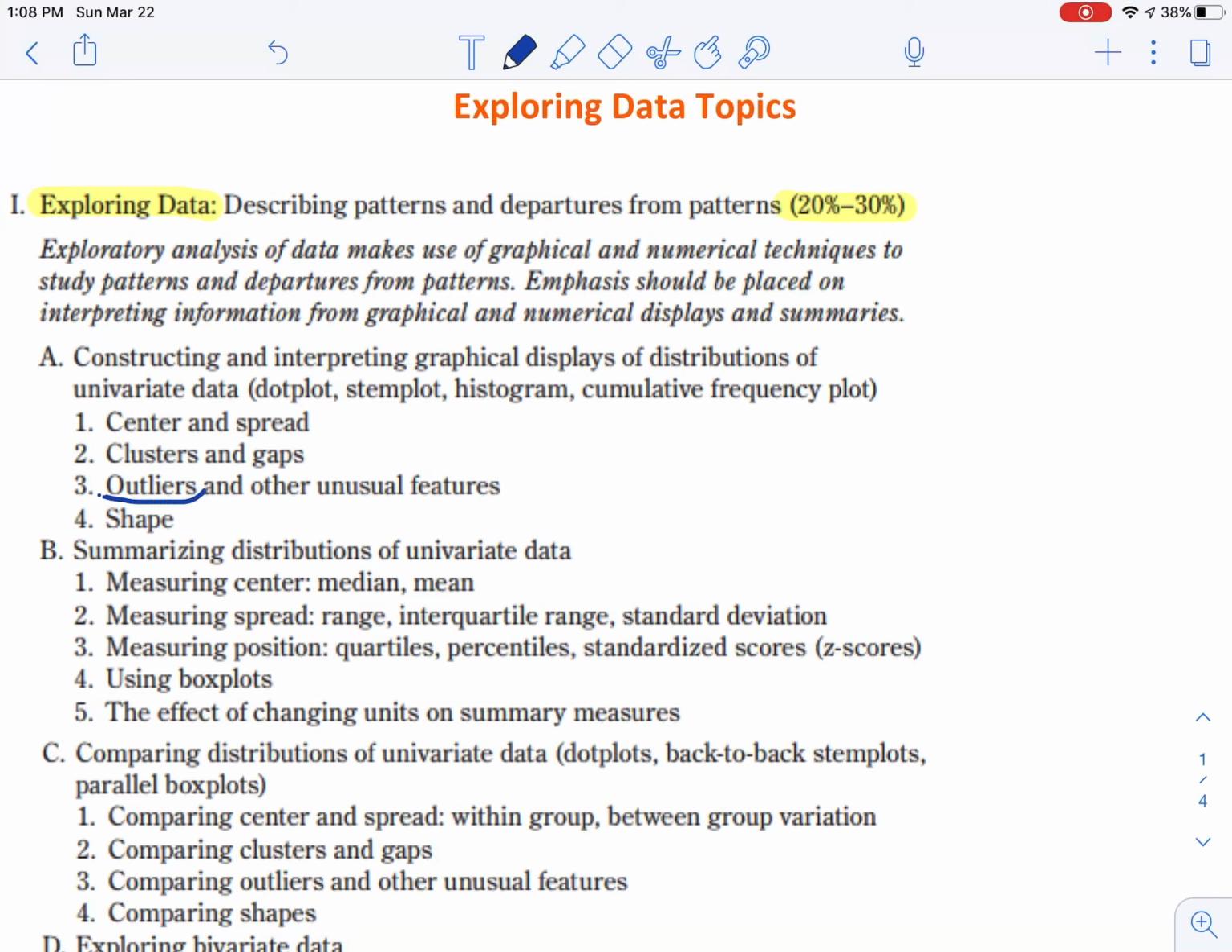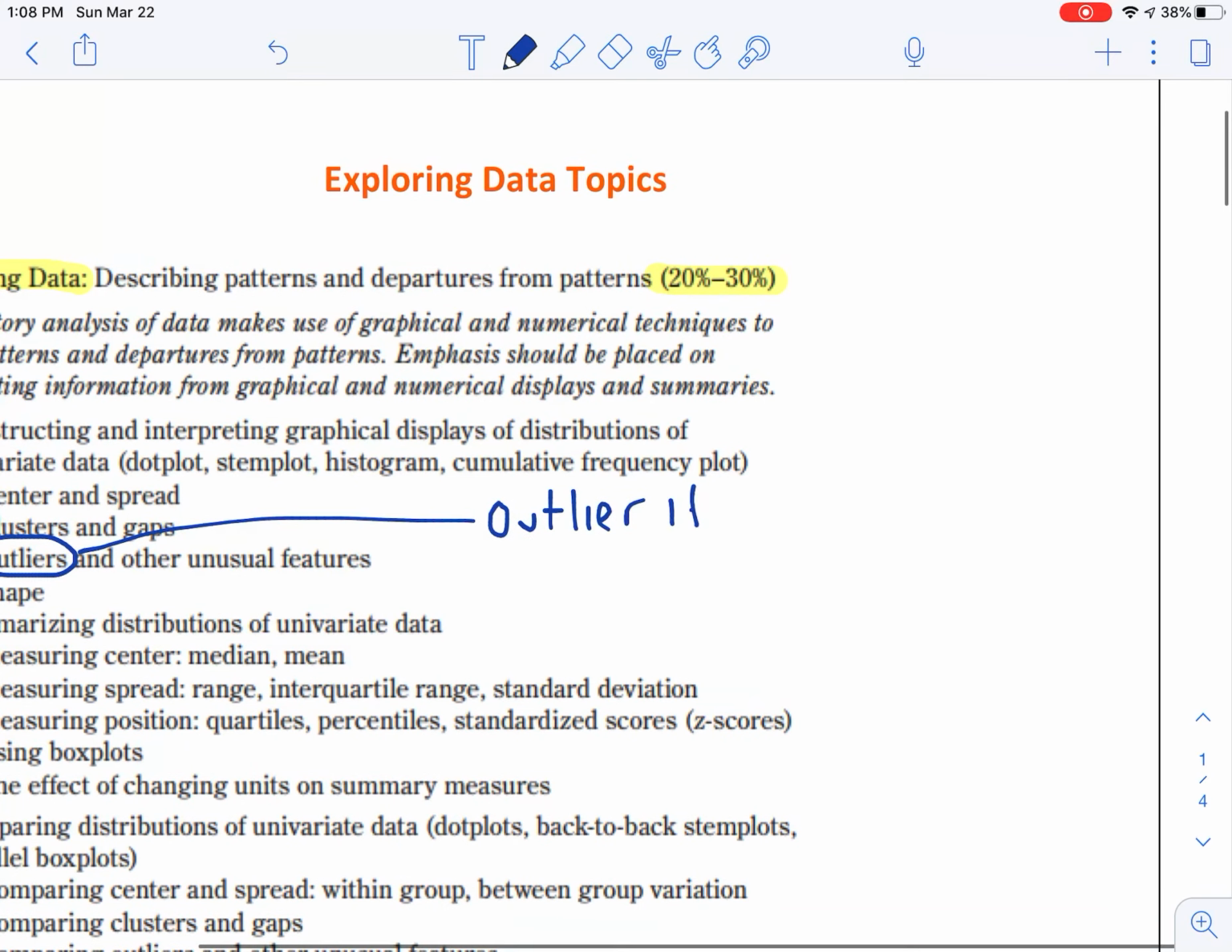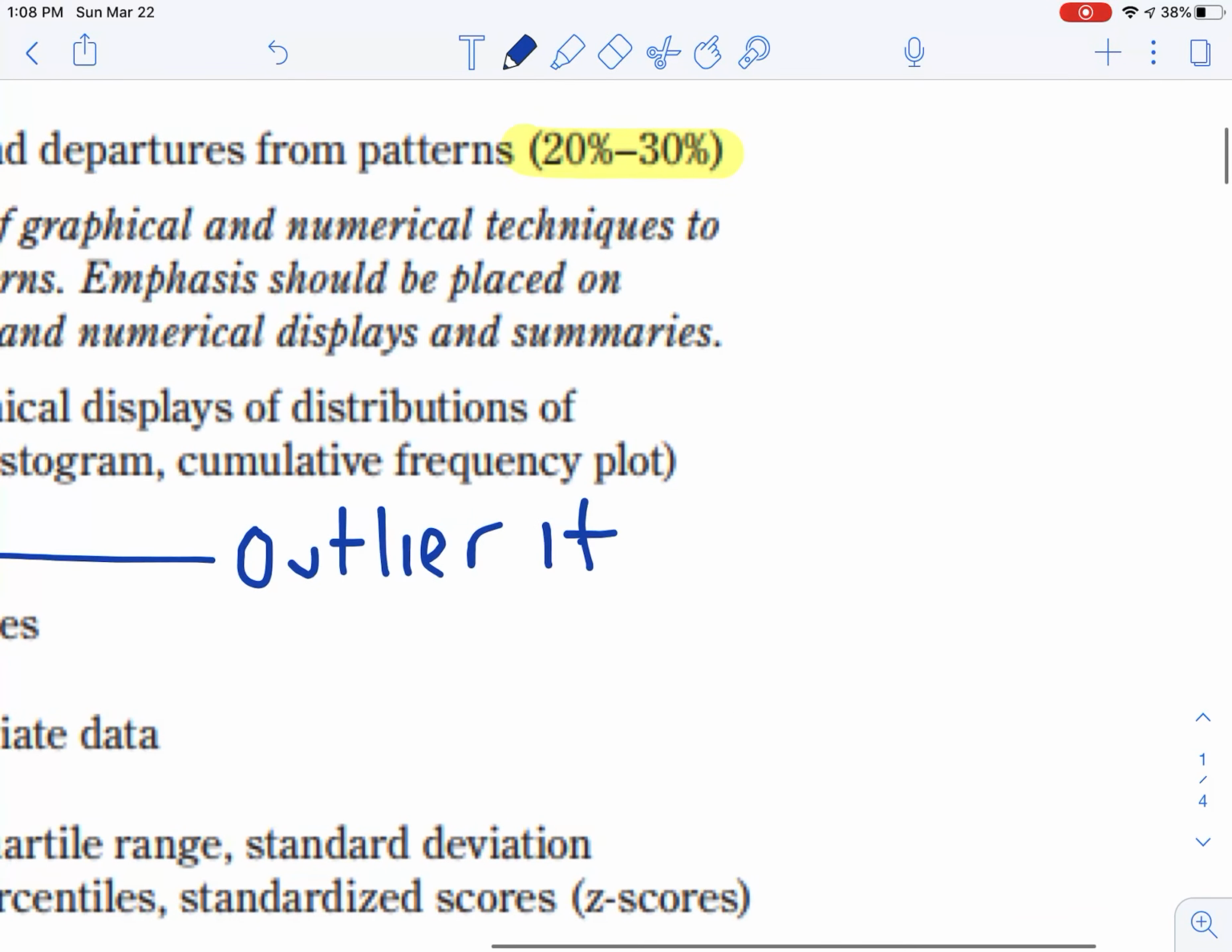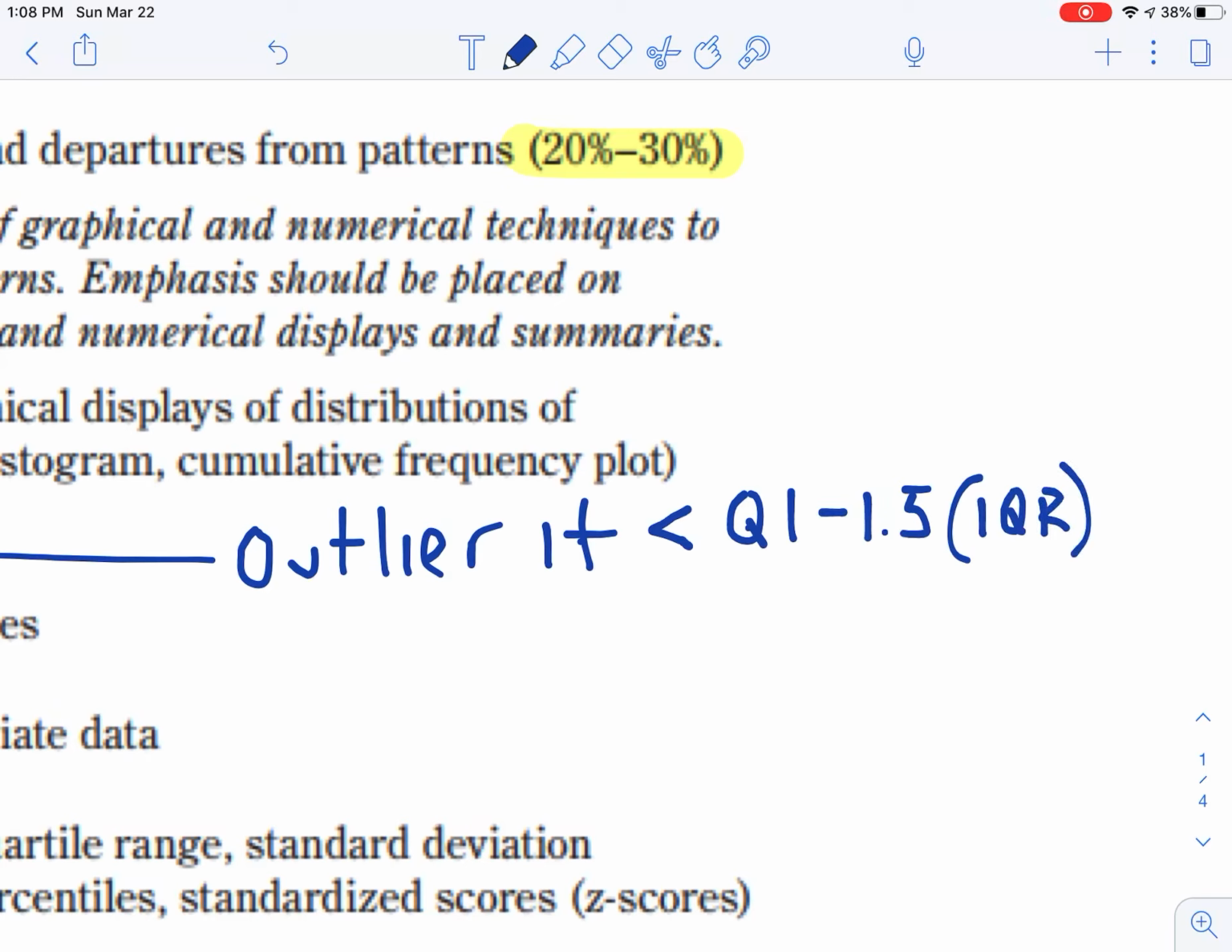When they talk about an outlier, we know something will be an outlier if you have a value that is less than the first quartile minus 1.5 times the interquartile range, or if it's greater than the third quartile plus 1.5 times the interquartile range.